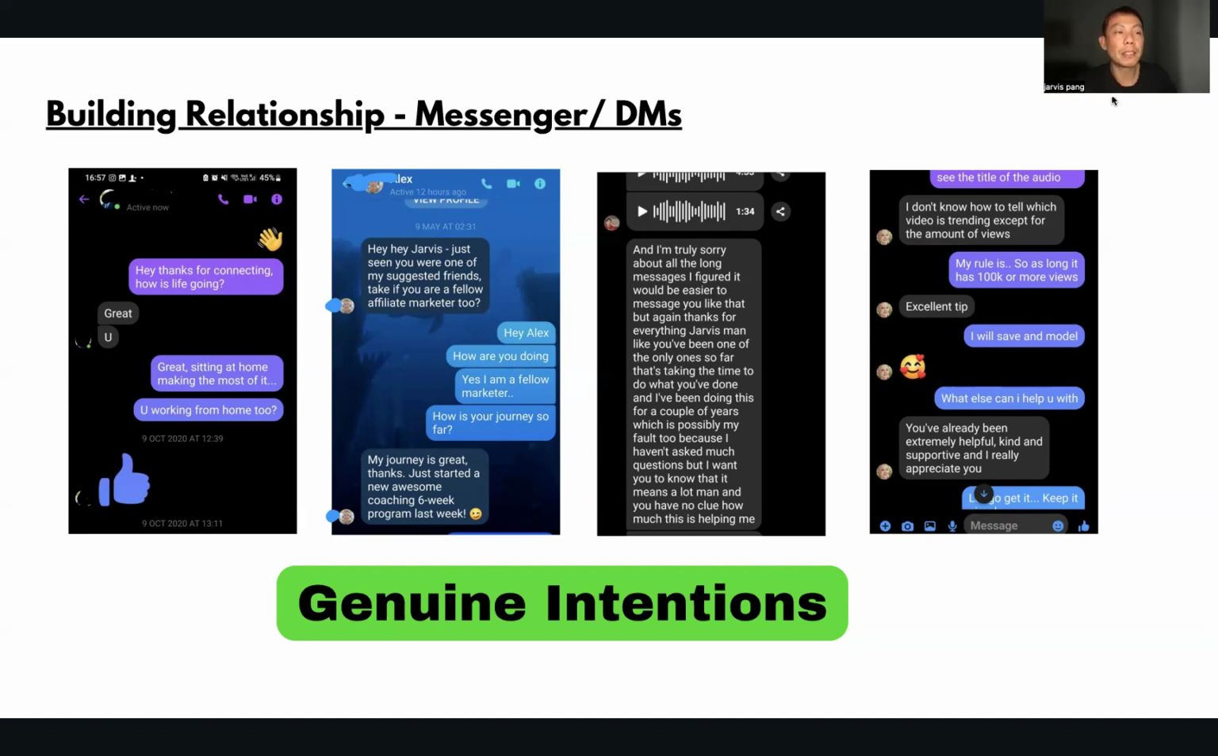A lot of people ask me, how do we actually build relationships on Messenger? By typing? Because I'm an introvert, I don't really know how to type or how to talk. In terms of building relationships through Messenger, there's no correct script out there. How you communicate in real life, treat this like a real-life or face-to-face situation.